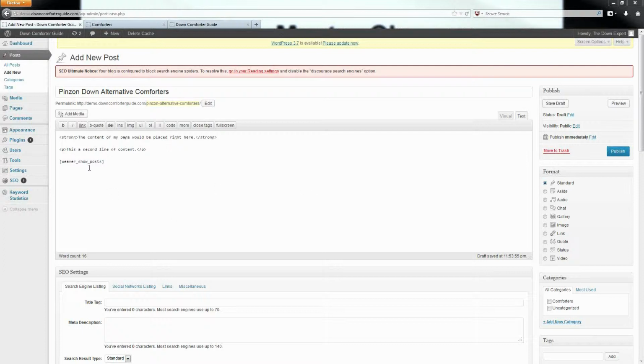If I'm sitting here working on a page and I really want to see what this page is going to look like before I go ahead and publish it, I could click on the preview button and it will open up a new window for me and show me what this page will look like using the current content and settings that I have provided for it here.